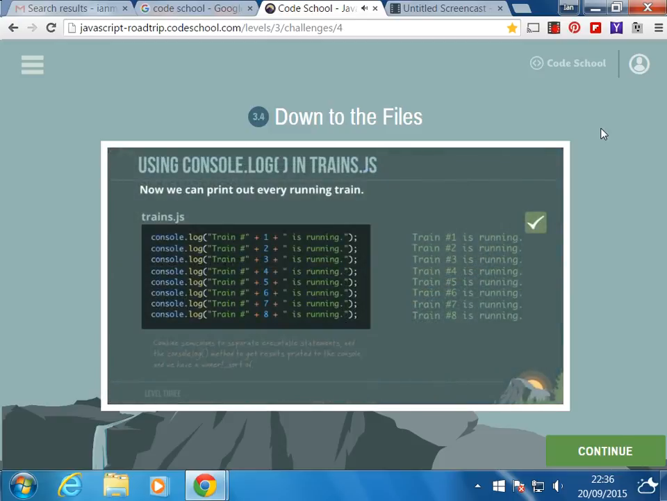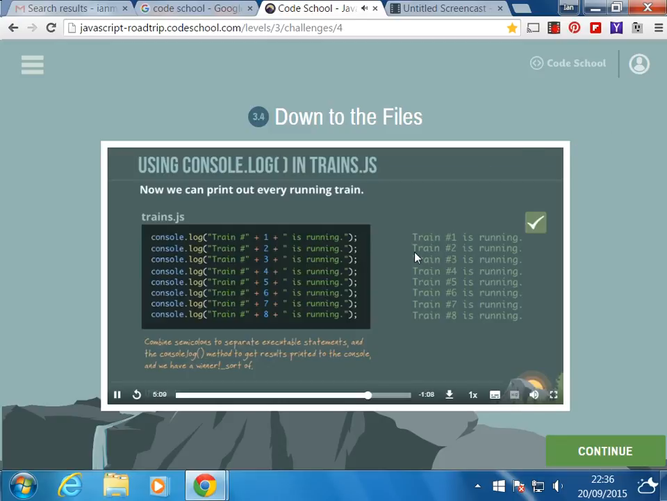Now we have combined semicolons and the console.log method to produce each message for each train. And you can see that the console obeys conveniently and produces every single message that we wanted.